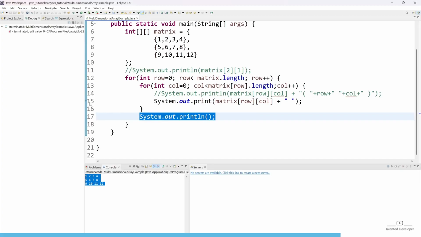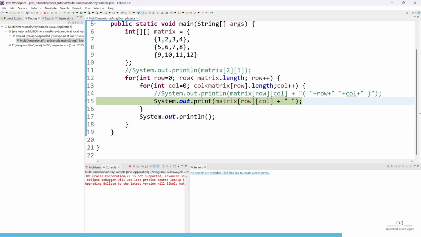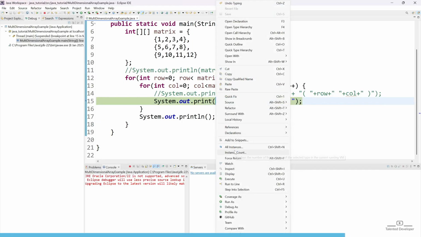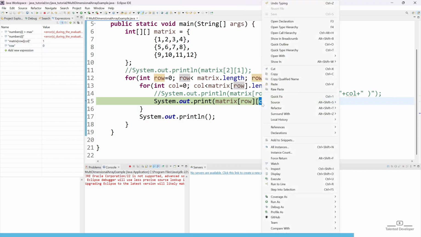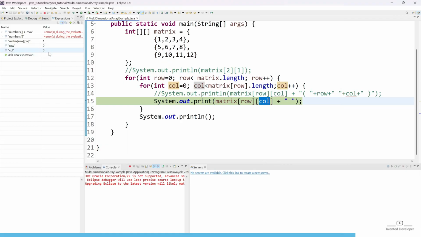I'm putting a breakpoint at line number 15. If you run, let's copy this one, right click and go to the watch, and you can see we are getting the value as 1. That means this is the value 1. If you want to print row and column, just right click, go to the watch. You can see row 0 and column again 1. If you press F8, you can see now row is 0, column is 1. That means the data will be printed now.